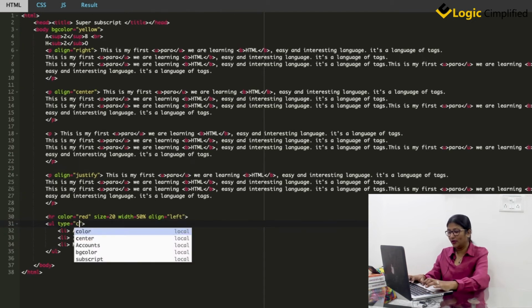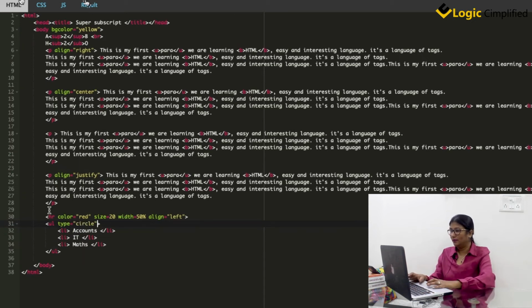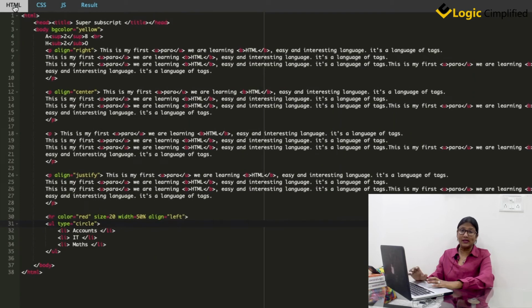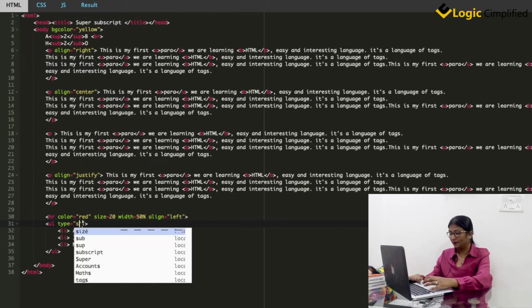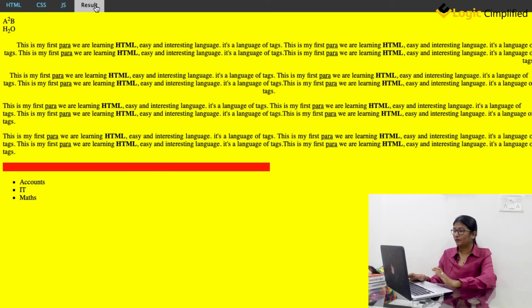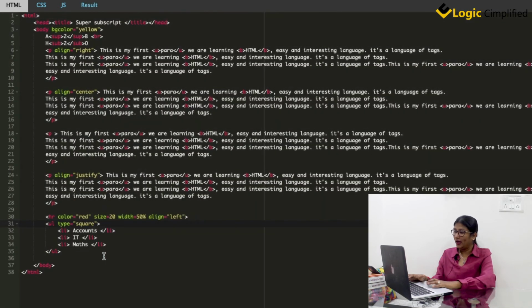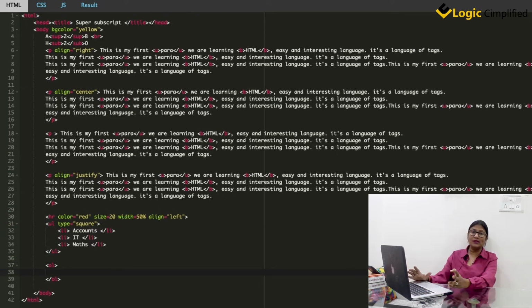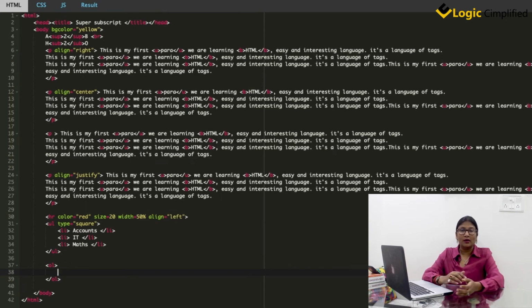UL type is equal to, if I say circle, get the result, circle, and by default it was disk. But if you want to change, it can be circle, disk or square. See, by default it was disk, but I am changing it to square and the previous one was circle. Similarly, we are having the OL tag, that is known as ordered list. As the name suggests, they will go in the order. Order means what? 1, 2, 3, 4, A, B, C, D, Roman numerals.